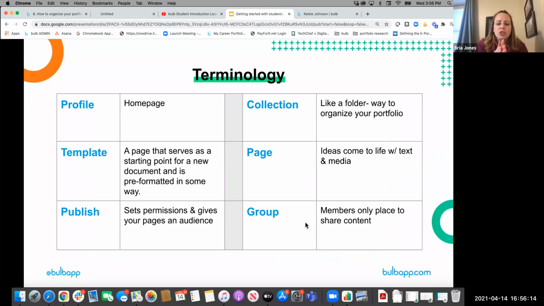The other thing is just reiterating some of the terminology. There's an entire page in that student collection around terminology, but these terms are not any special words, just kind of knowing how to reference certain parts of the portfolio correctly will help everyone be on the same page as you guys kind of work forward. So some of our key terminology is profile, template, publishing, collection, pages, and groups.